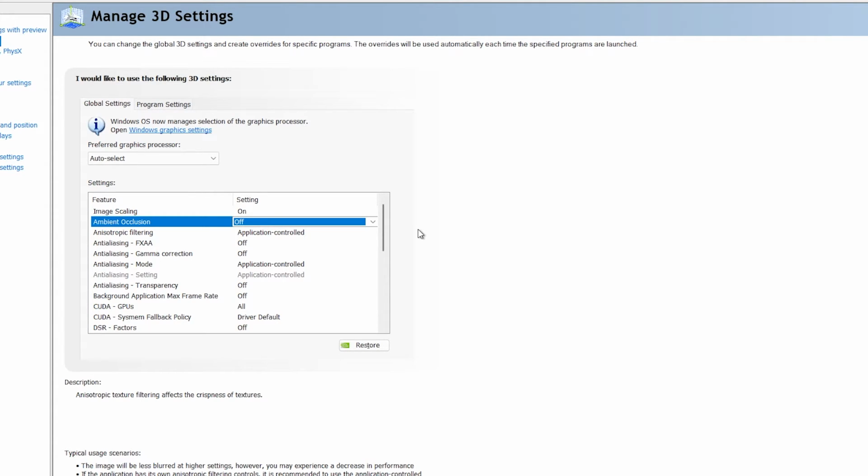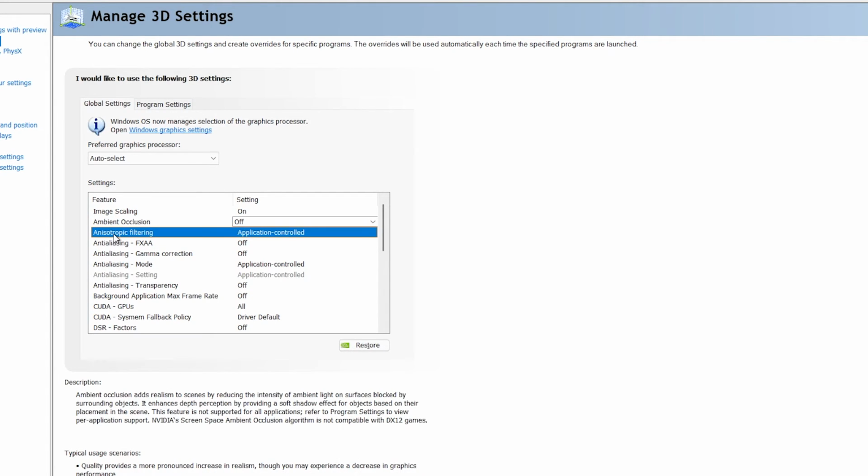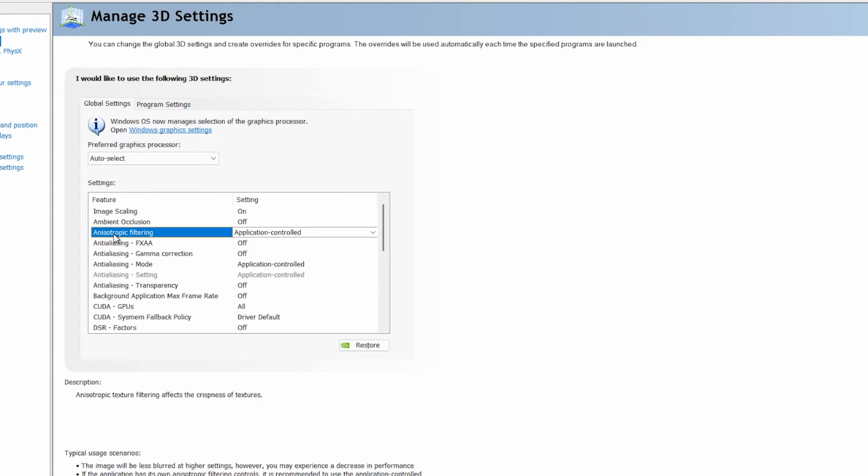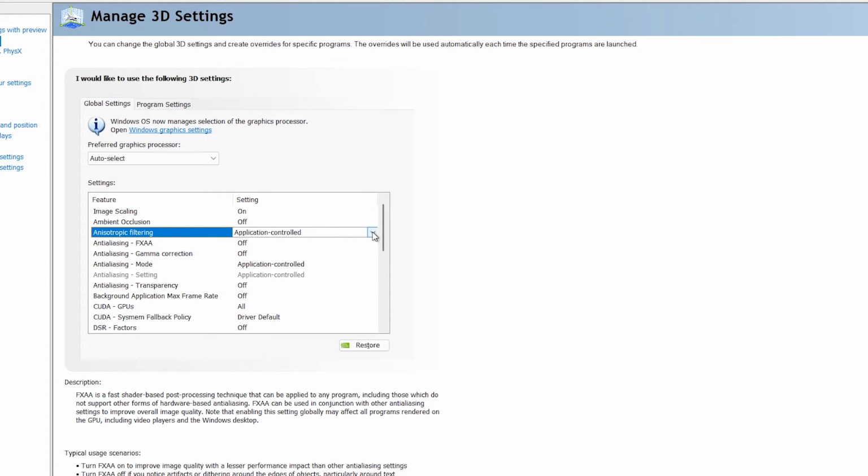Now, move on to Anisotropic Filtering, which controls how textures appear at a distance or at an angle. It sharpens textures, making them more detailed and less blurry. For the best in-game visibility, set Anisotropic Filtering to 16x. This ensures that distant objects like terrain or walls retain their clarity, helping you spot movement or hidden players more easily.